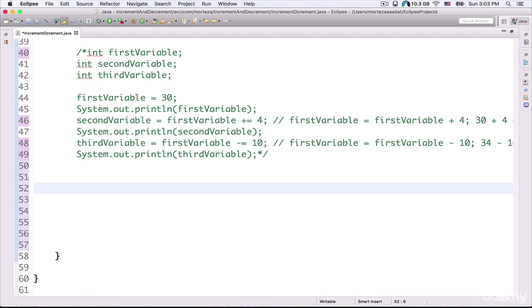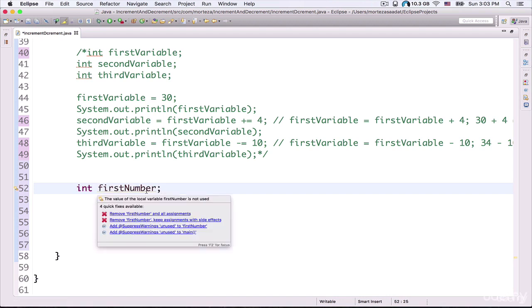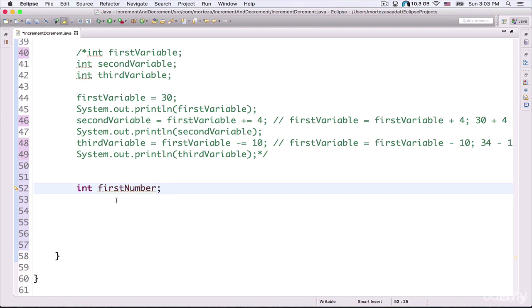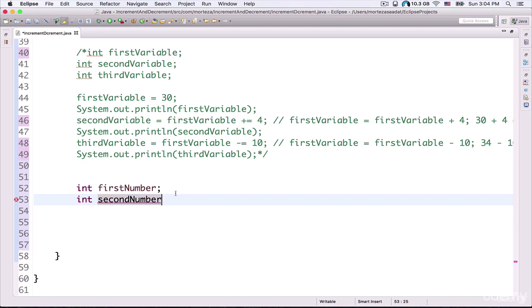Again, I want to create 3 variables here, okay? So the data type of my first variable is int, and the name of my first variable is, for example, first number, okay? And then I don't assign any value to my variable here, okay? And I want to create another variable here. So the data type of my variable here is int. The name of my variable is second number. And then at the end of my statement, I need to put in a semicolon, okay?